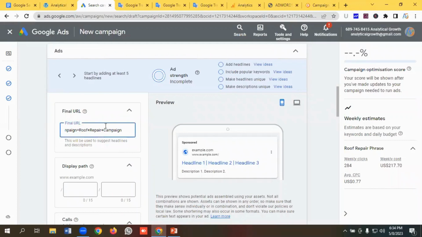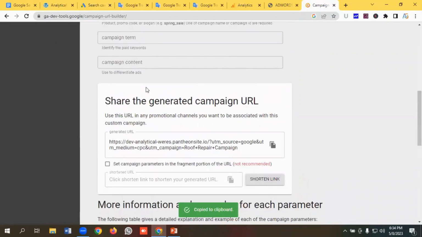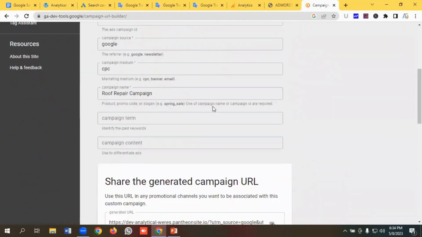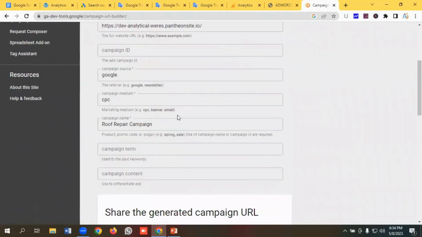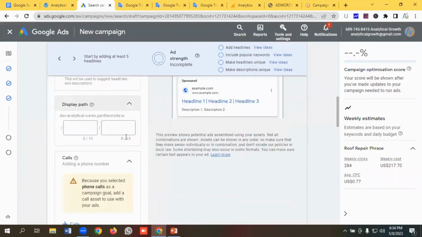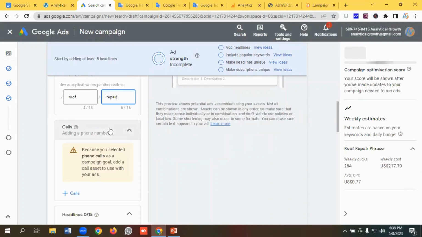I have a detailed video on how to create UTM tracking using campaign URL builder. If you haven't watched that video, I would suggest you watch it first. Okay. Then for display path, you can mention your main keyword over here, like I'll be mentioning roof repair.